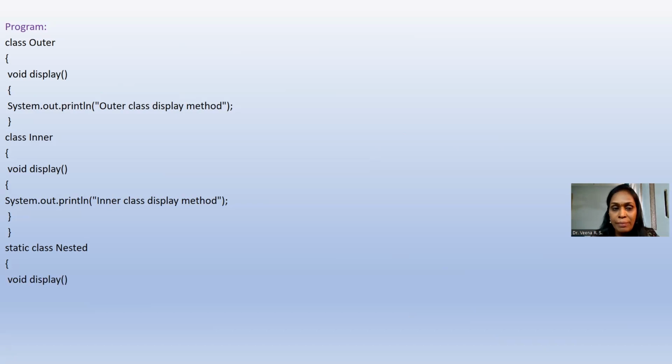This also contains the method display. And what the method display does in the nested class is it displays static nested class display. I'm closing the display method, I'm closing the static class, and I am closing the outer class also.